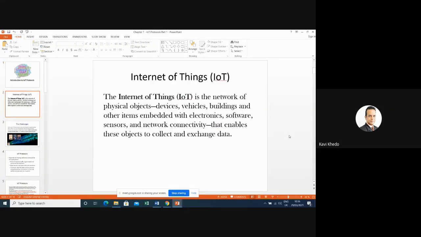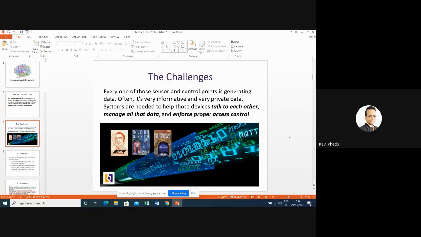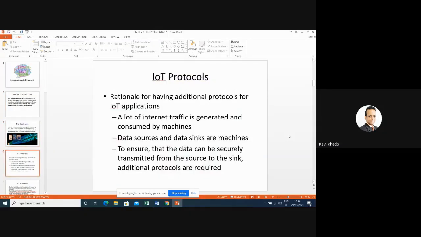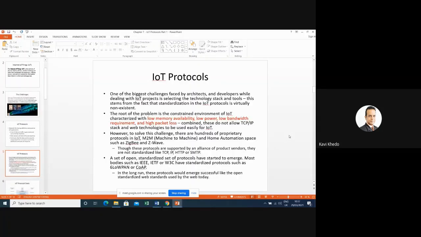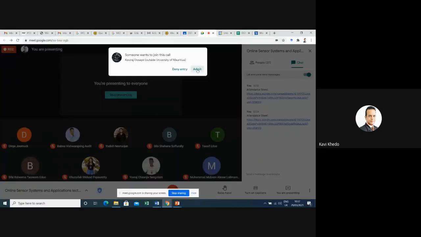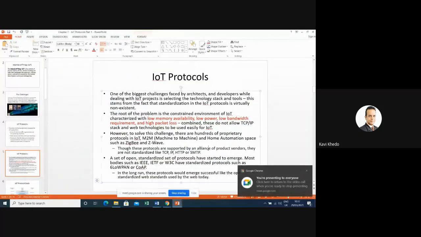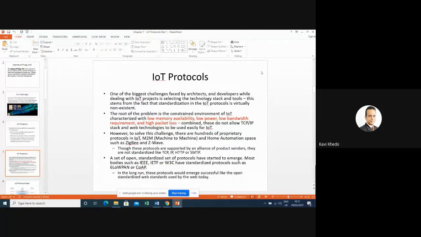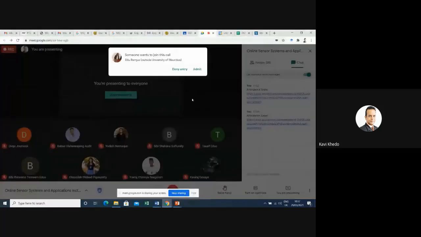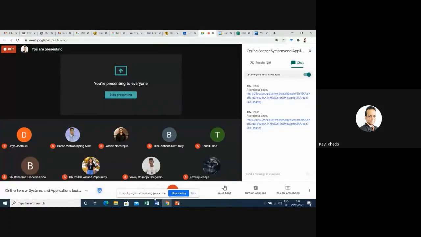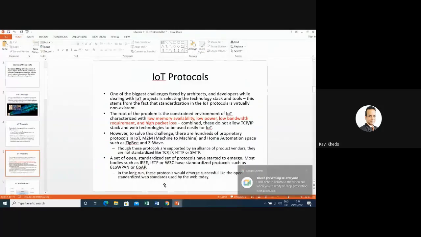Quickly I'll browse through so you recall the reason why we need specific protocols for IoT. You will see the main reasons here: low memory, low power, low bandwidth, and high packet loss. This is the characteristic of an IoT network. This is why traditional protocols that we use in our normal network, even Wi-Fi and everything, are not appropriate. So we need to devise new protocols that are lightweight and fit those requirements for IoT.